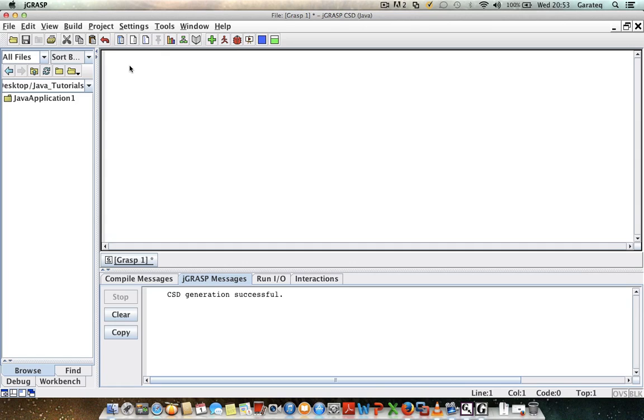In this part we're gonna see how we can print hello world, our favorite message, in a command line and also in a pop-up window which is known by JGrasp. So let's get started. The very first thing we have to do once you open your JGrasp, make sure you activate the generate CSD and also activate the line numbering.